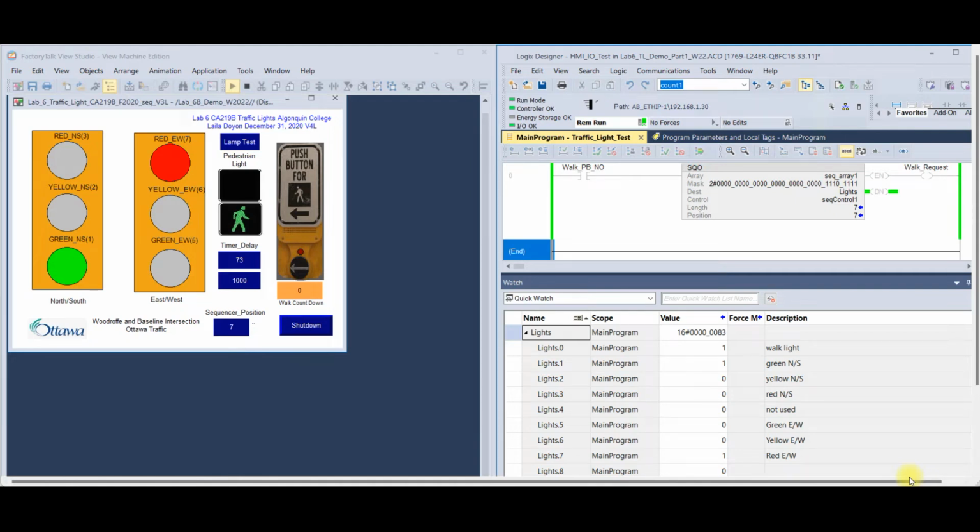Hello, I'm going to go through a short presentation that deals with lab number 6, working with sequencers and arrays. The presentation is not exactly the same as the lab that you'll be doing, but it's an example that probably will be helpful. So on the screen, I'm showing you a few different parts.